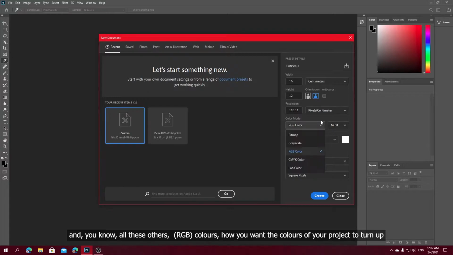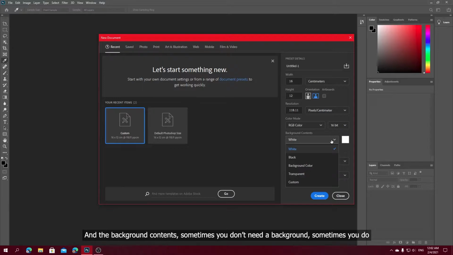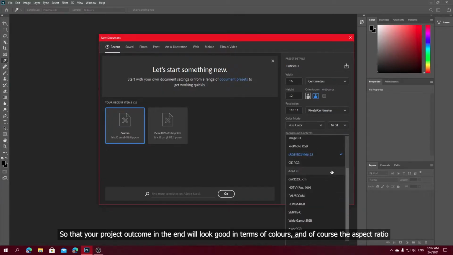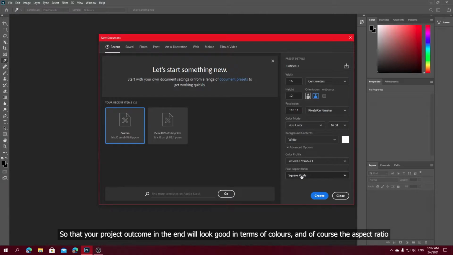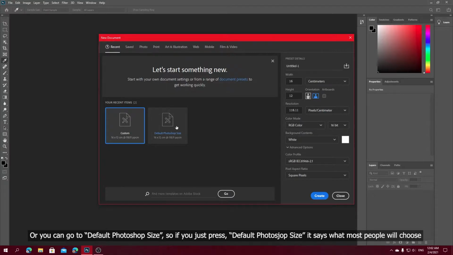And all these others: RGB color, how you want the color of your project to turn out, and 16-bit. The higher you go, of course, the better the pixels will be. And the background content: sometimes you don't need a background, sometimes you do, so that's why there's a custom option here. And then all these other color profiles, so that your project outcome in the end will look good in terms of colors. And of course the aspect ratio. The aspect ratio here basically means how high definition you want your project to be towards the end. Or you can go to the default Photoshop size.